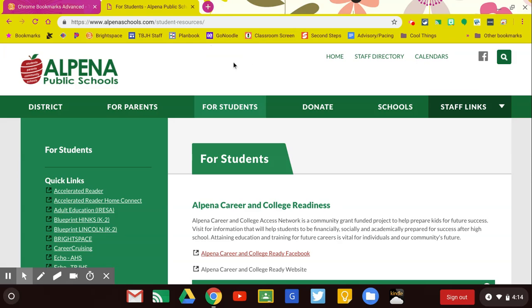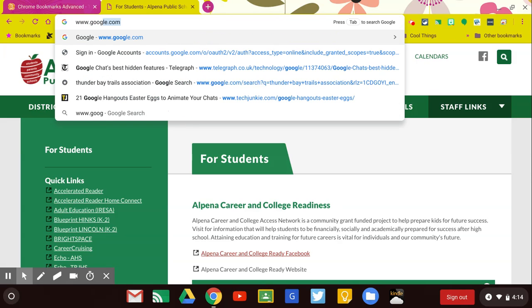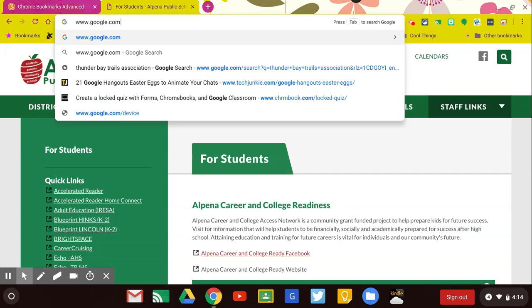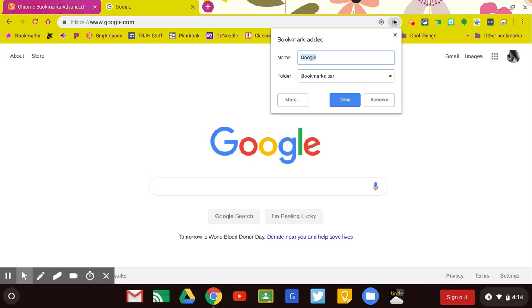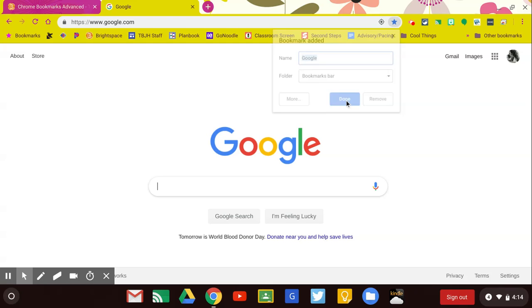How do you create a bookmark? Well, you go to whatever website you want. I'm going to go to google.com, and when I'm there, I'm going to click on the star. Right now it's just white. When I click on it, it's going to ask if I want to name it something else. I'm just going to say done. And now I have a bookmark.